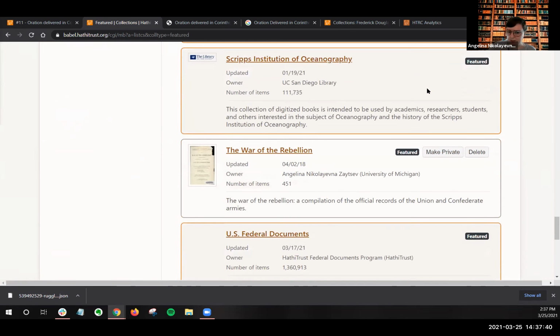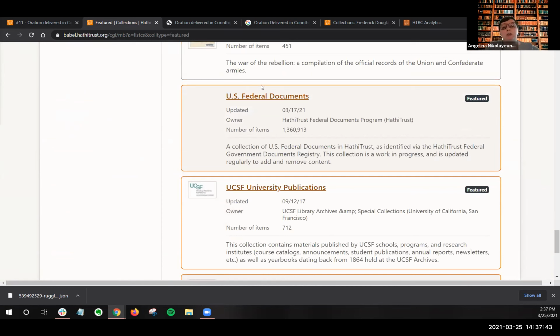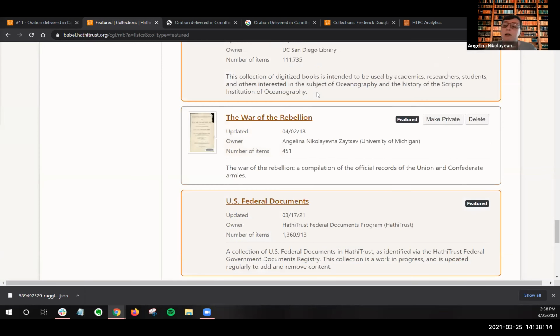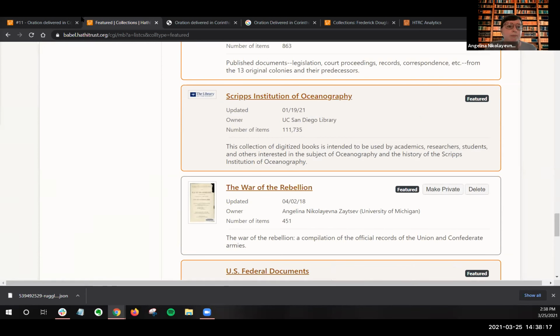One of particular interest, I think, is the US Federal Documents collection. So this is an extremely large collection of 1.3 million works and captures all of the known US federal documents in the HathiTrust Digital Library. So if you're a FedDocs librarian or you know a FedDocs librarian at your institution, you might want to mention this as a resource. This collection is updated monthly, I believe. So there may be a tiny bit of lag as items are added to the collection.